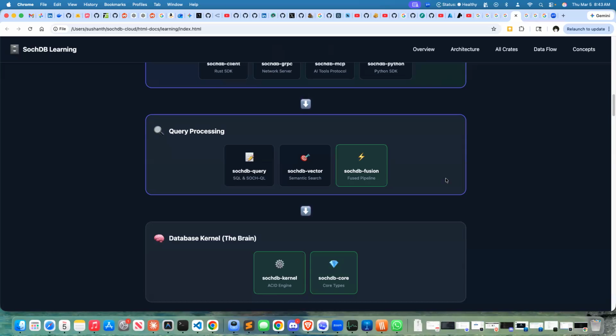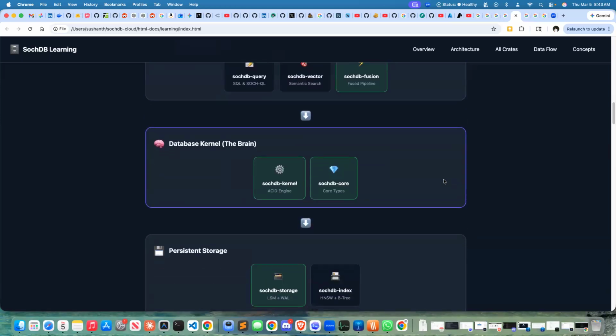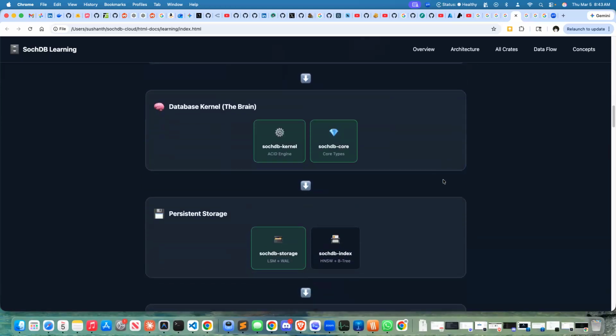So it works exactly like how your SQL databases work: insert, create, and another thing is the querying, right? Using select, how you pull the data. Similarly, you should be able to pull everything. So this is the brain. This is like the internal core of how the SochDB system works, where it has a kernel and a core.